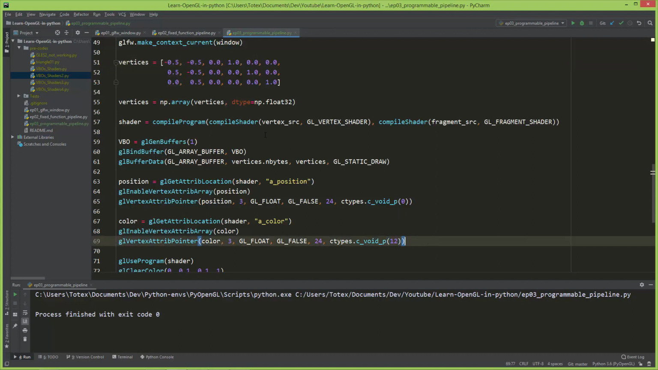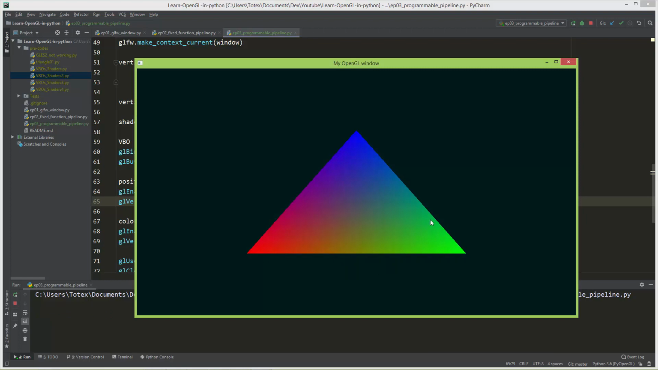So if you rearrange your buffers like this, you need to also make sure you correctly calculated the byte offset for the stride and also for the pointer. And now if I run it, I should have the same triangle.